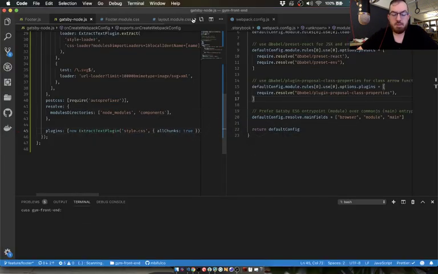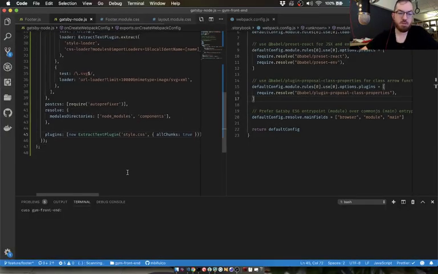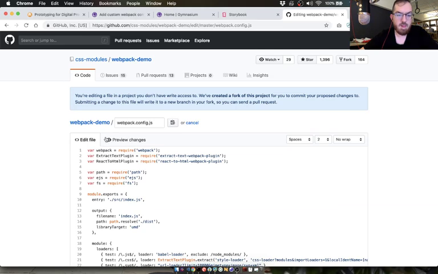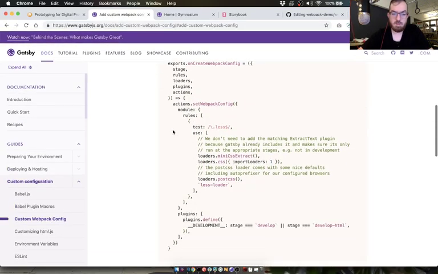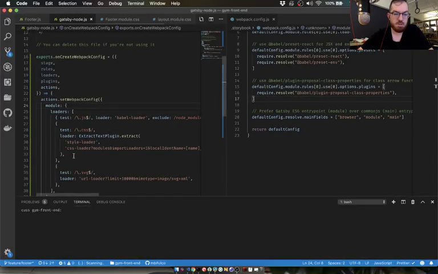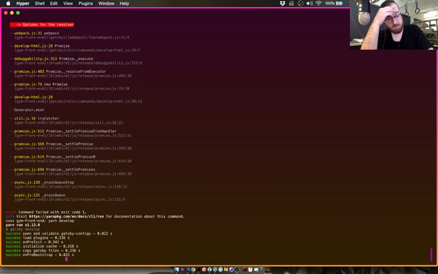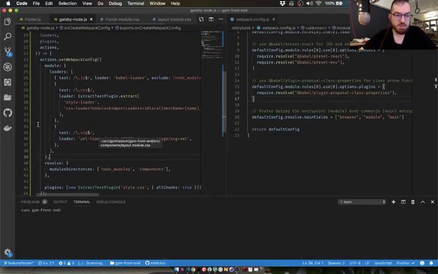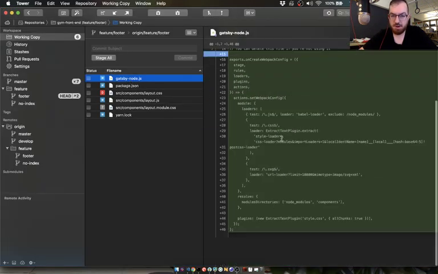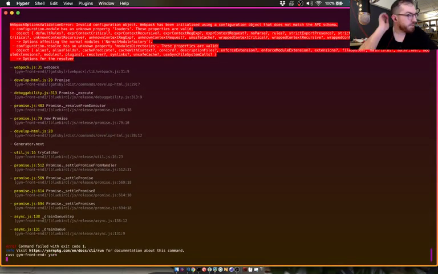Has an unknown property postcss. Did I put that in the wrong place? It is not in the wrong place. Module.exports, module, rules, plugins, loaders. It doesn't like loaders. You know what? This doesn't feel right. This feels like I'm going in the wrong direction. So we're going to discard these changes. I'm going to reinstall packages from where we were.